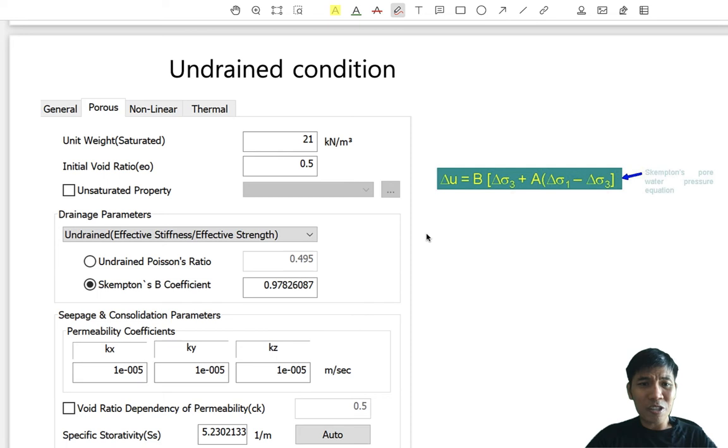For the undrained or drained condition in GTS NX, you can set it here. They have the general tab, you go to the porous tab, you can set the drain parameters, and you can change between drained and undrained conditions. For drained condition it is no problem, but for undrained condition I recommend this one. You just change to undrained effective stiffness and effective strength, and I always use this one, the B coefficient of the skeleton. The default in Midas is about 0.97.